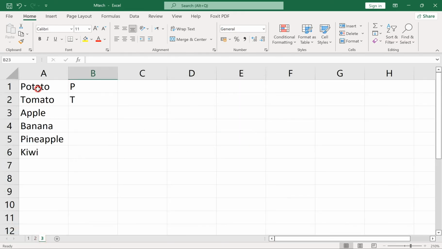Here, we have another example. We want the first letter of some names, and flash fill can easily do this for us.